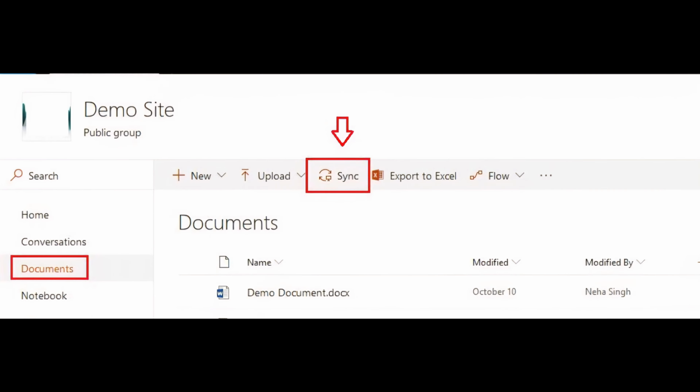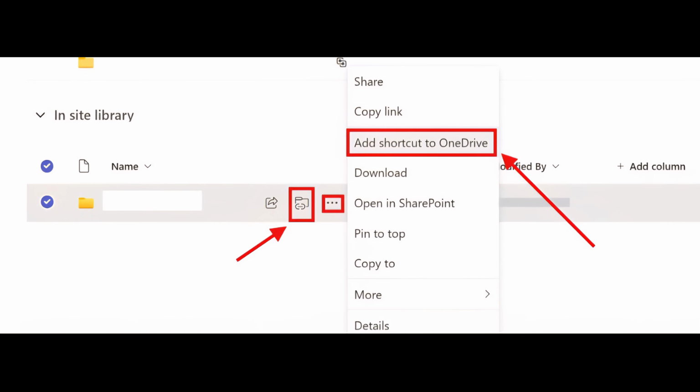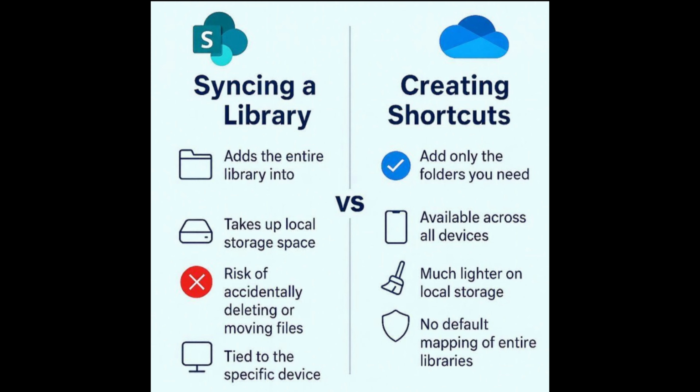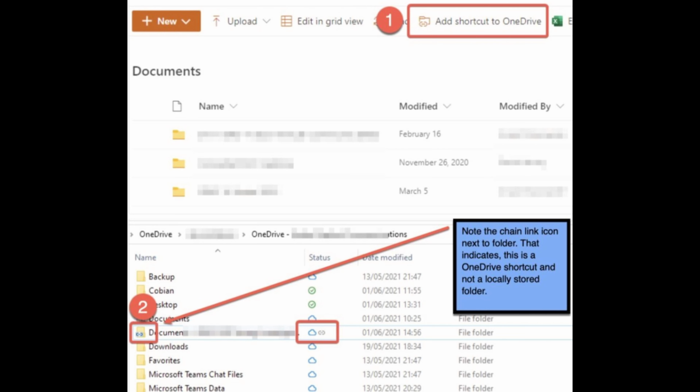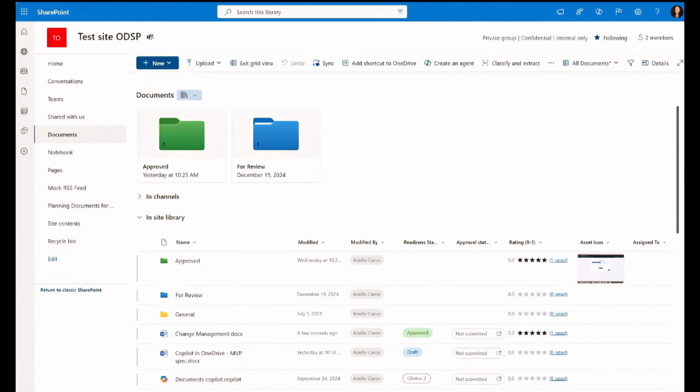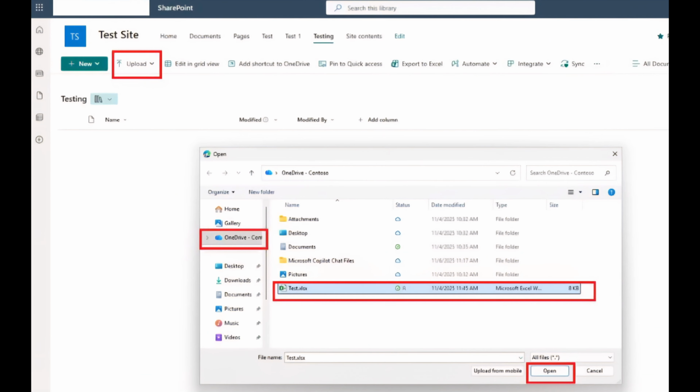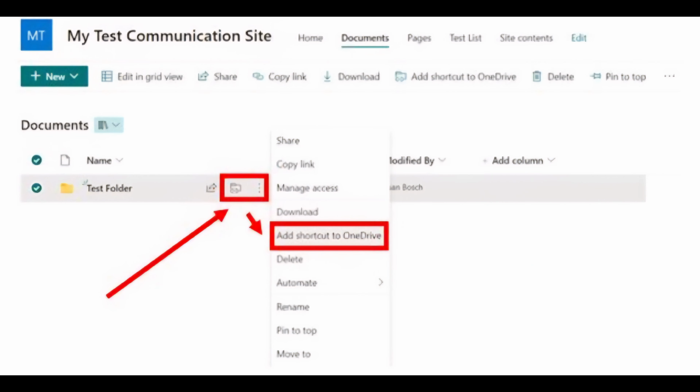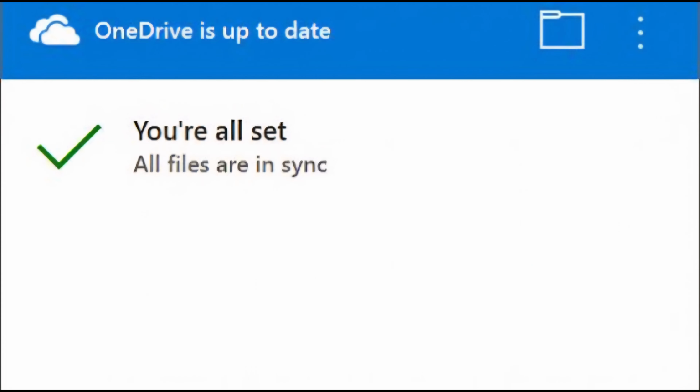Finally, understand the difference between Sync and Add shortcut to OneDrive, and always confirm everything is working by testing with a safe document. Following these steps will help you identify the most common reasons why the SharePoint Sync button is missing or not working, while keeping your Microsoft 365 environment secure and avoiding unnecessary troubleshooting.